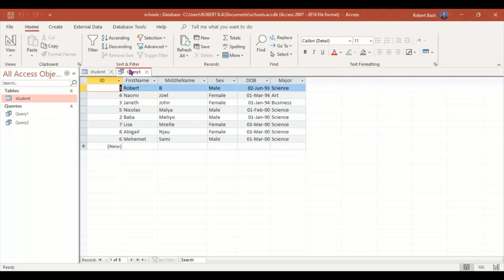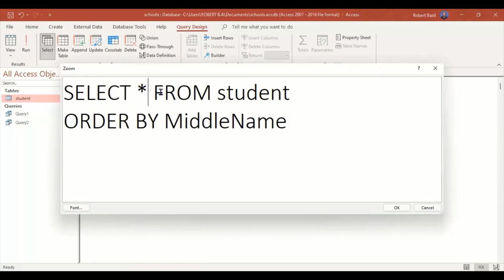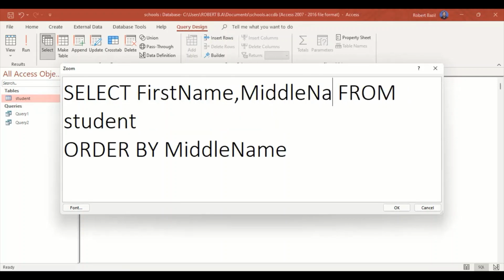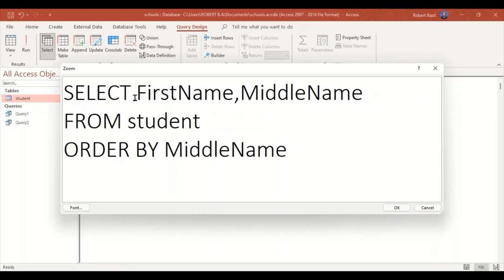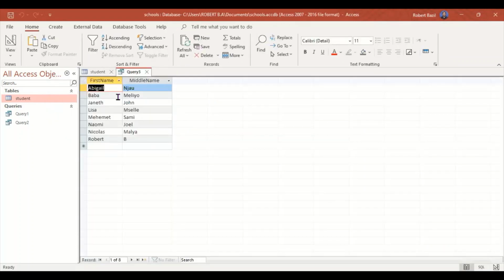The query is very, very simple. You just say SELECT the columns that you want. Maybe I just want the first name and the middle name. I just want only that information from the student table, and I want to order by the first name. So I'll be having the column for the first name and the column for the middle name. I'm displaying the results from the student table, and the result will be ordered by their first name in ascending order. If I run it, you can clearly see that I have the first name and the middle name, and the first name has been arranged in alphabetic order, as you see.